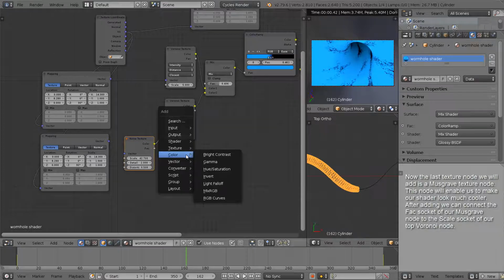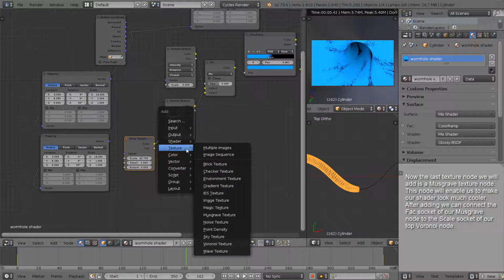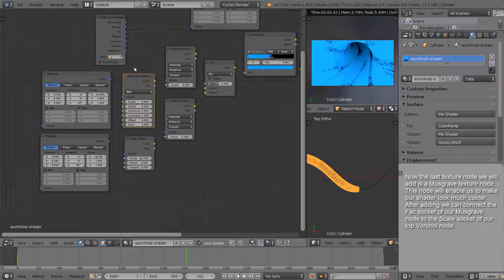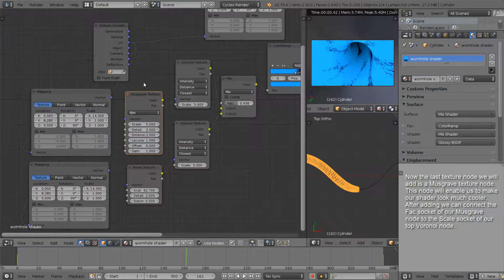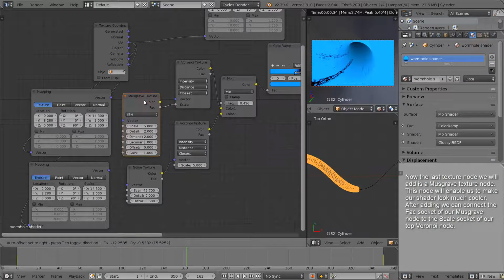Now the last texture node we will add is a Musgrave Texture node. This node will enable us to make our shader look much cooler. After adding, we can connect the fac socket of our Musgrave node to the scale socket of our top Voronoi node.